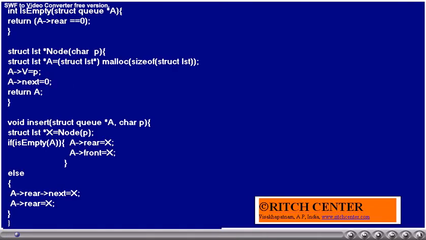The function isEmpty takes address of a queue type of variable and returns true if the queue is free or empty. Otherwise, it returns false. This is achieved by comparing the rear value with 0. If rear is equal to 0, the function returns 1, otherwise the function returns 0.